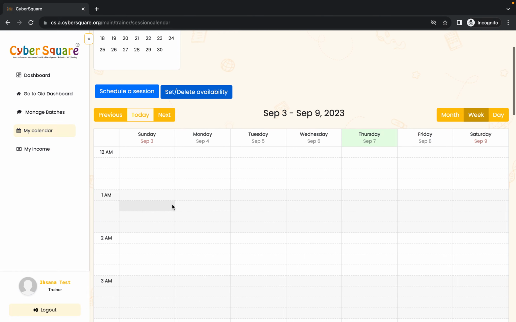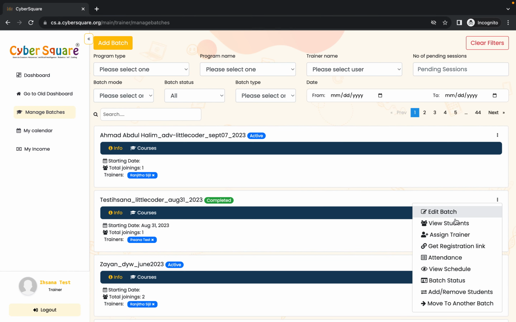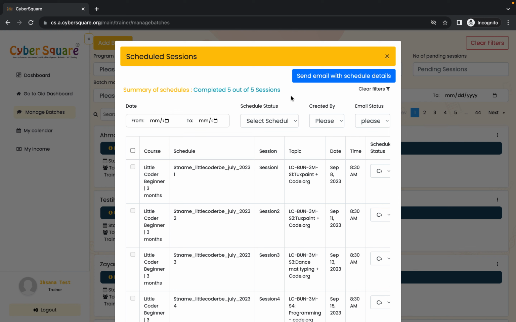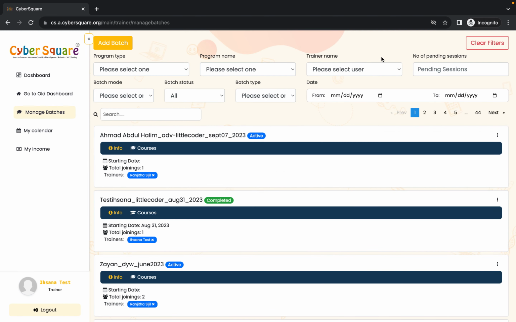And once you have scheduled all the sessions, you have to go to batches, go to view schedule, and view all your schedules, and you have to make sure you have sent the batch email with all the schedule details to the students or parents. So you have to select the sessions, click on send email, choose the student, and send the session details to the students.